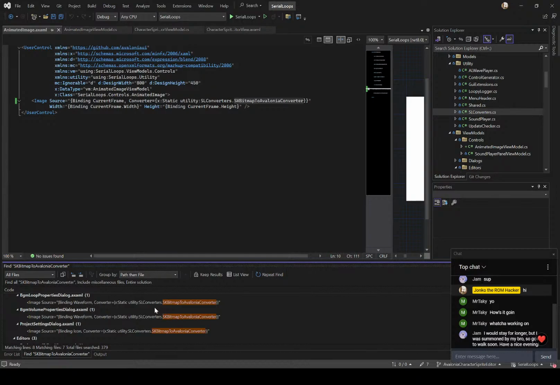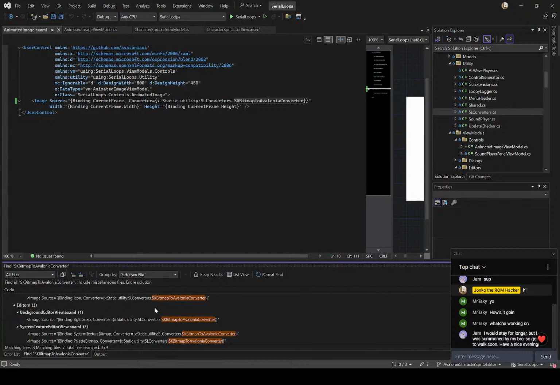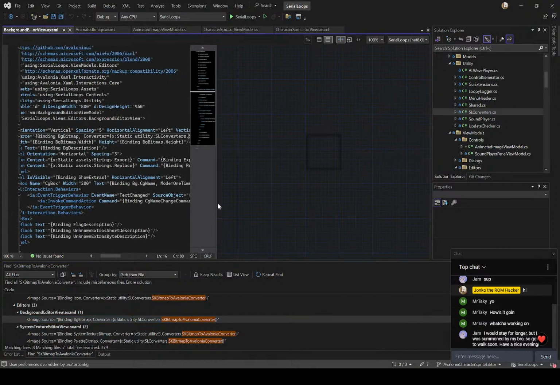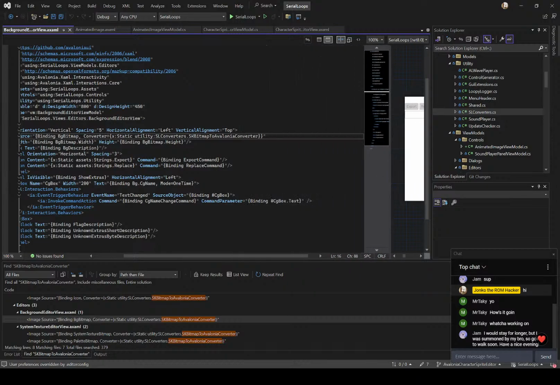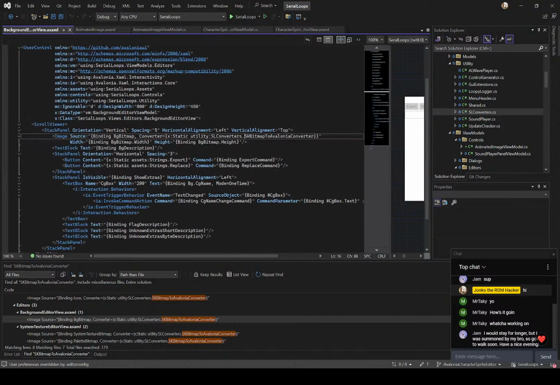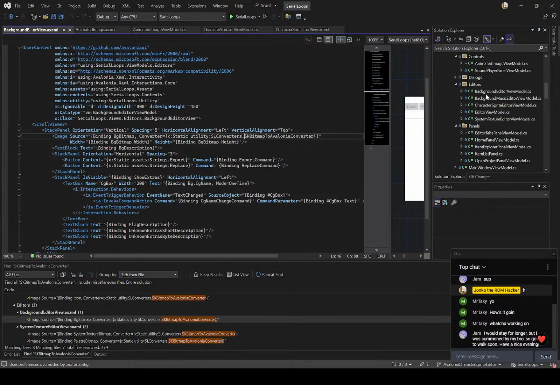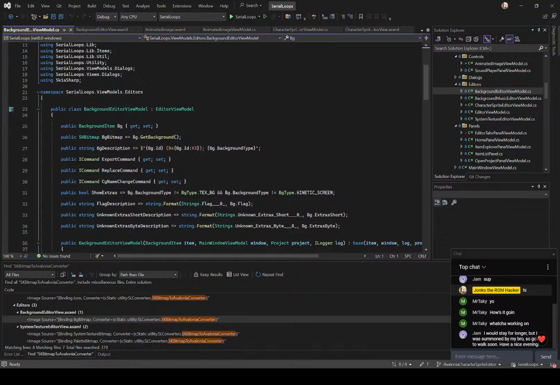So let's see. I guess the problem is none of these places... Well, no. The background editor definitely can change this image. That's definitely something that can happen. So it should work. Let's check the background editor view model and see if it does something different.